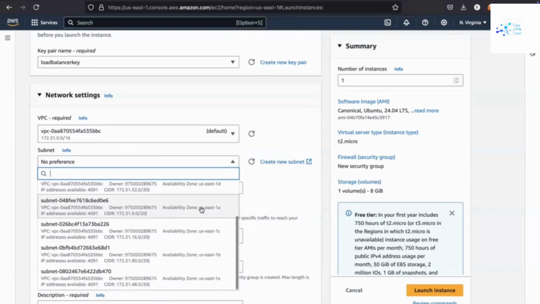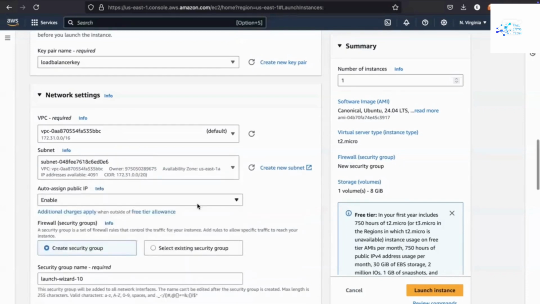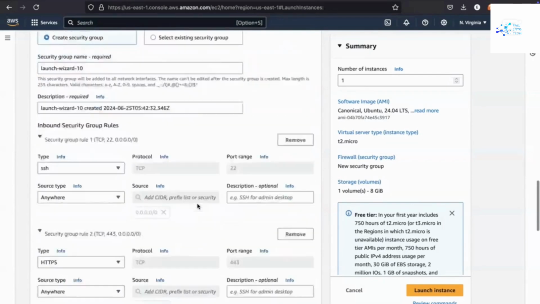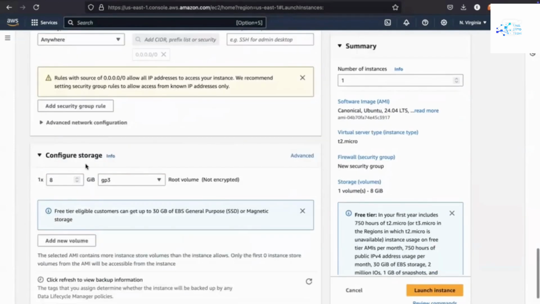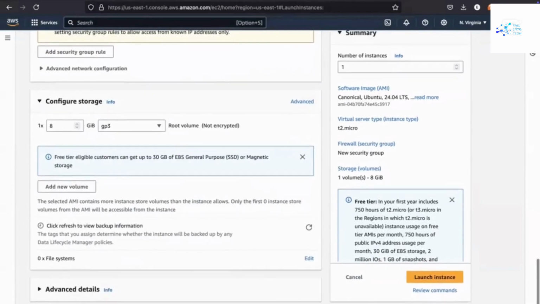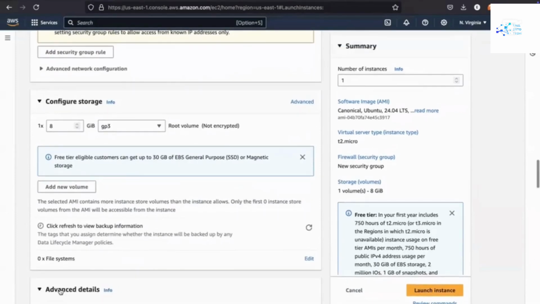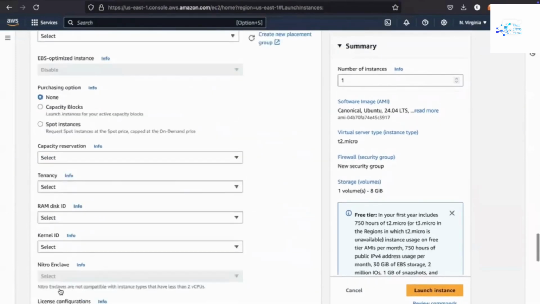Okay, and for the next one we need to change the zone. So let's choose US East 1A. That's it. So let's go down. Everything looks good. The storage looks good so far, and let's go to advanced.